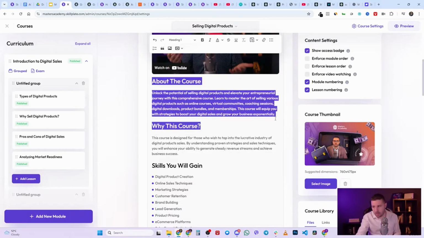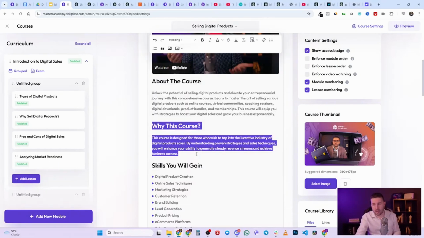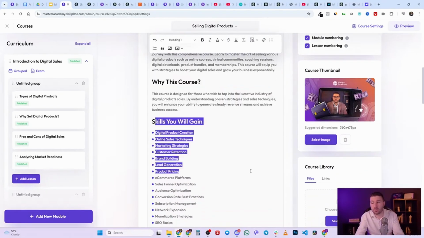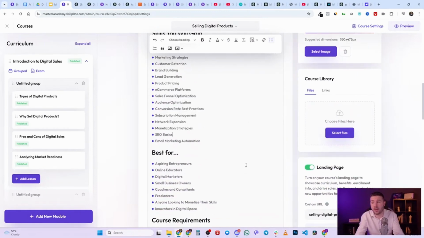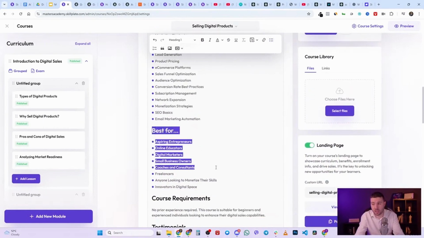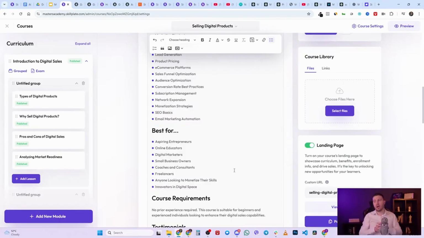What is this course about? Why should I buy it? What am I going to learn? What are the skills that I'm going to gain? And this one is actually one of the most important ones. Is it for me? I'll give you an example.